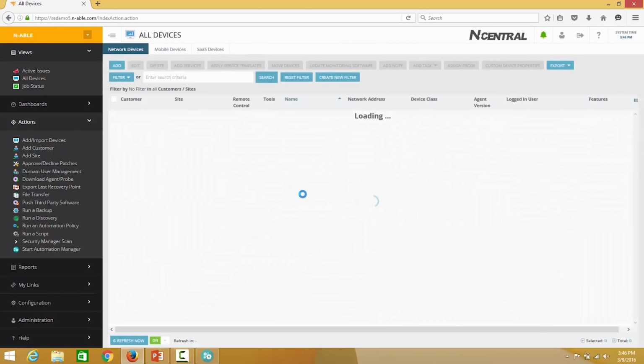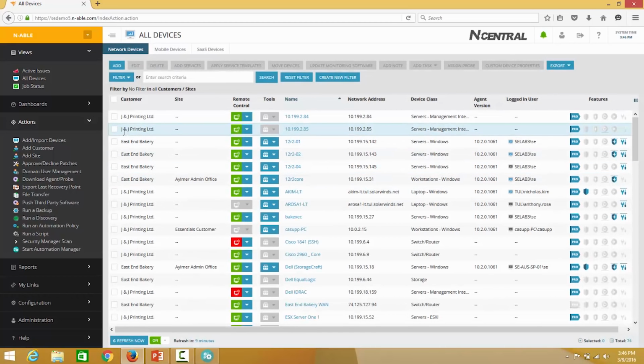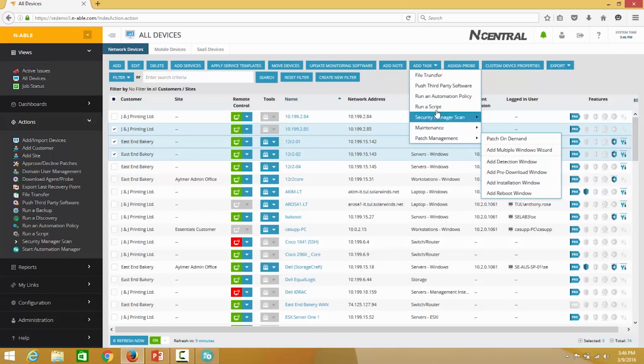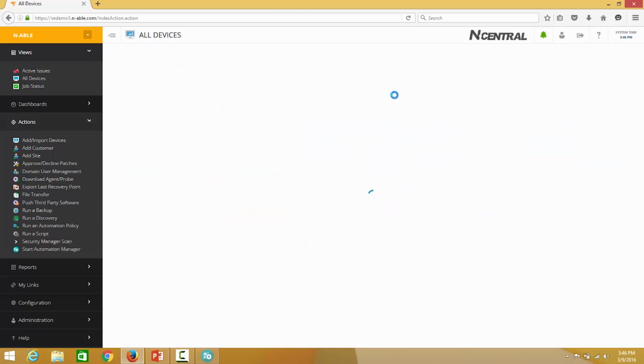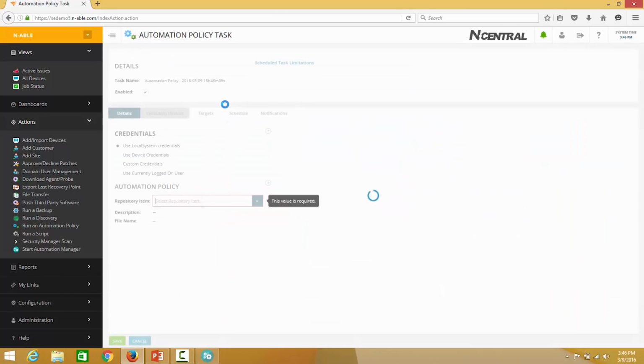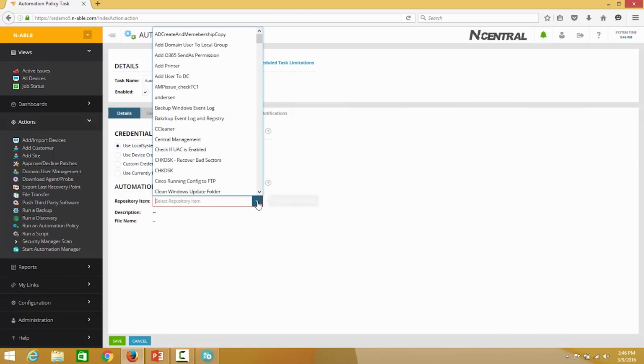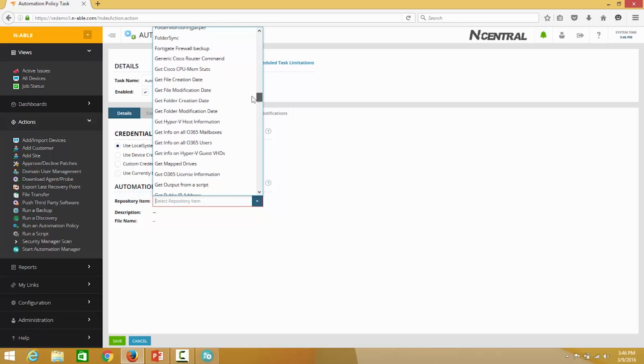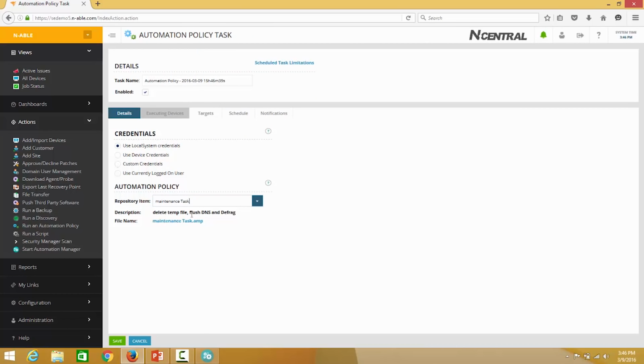From my all devices view or my active issues view, I'm able to get in there and select individual, or perhaps multiple, devices that I want to run it against, and add that task. Things I can do: file transfers, push software, automation policies, scripts, run security scans, or patch on demand. Let's take a look at the automation policy options. Again, there is a repository out of the box, so you're not recreating the wheel here, but maybe what I want to do is run a maintenance task.